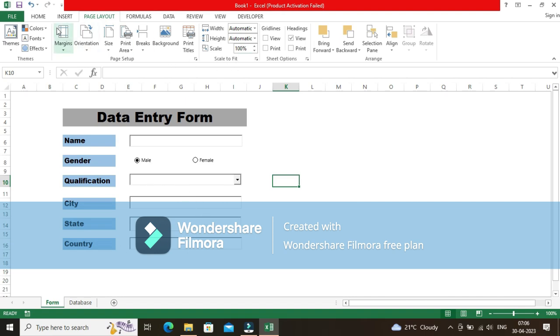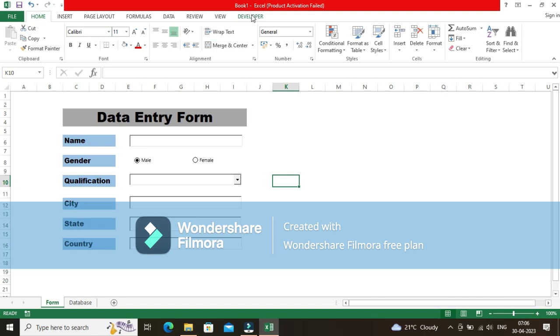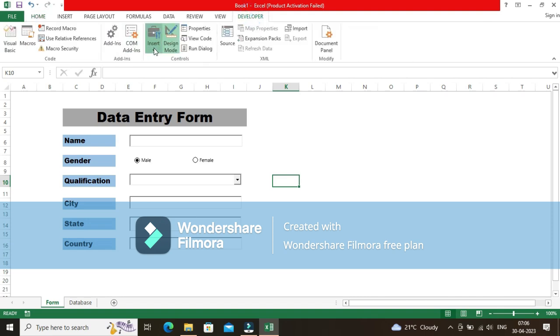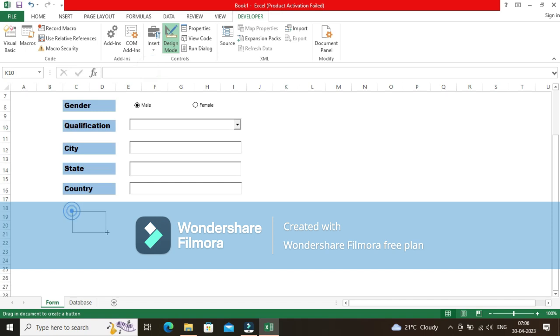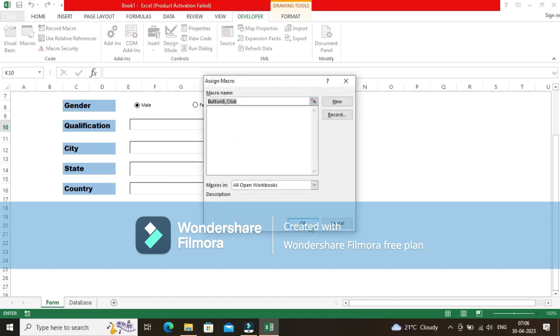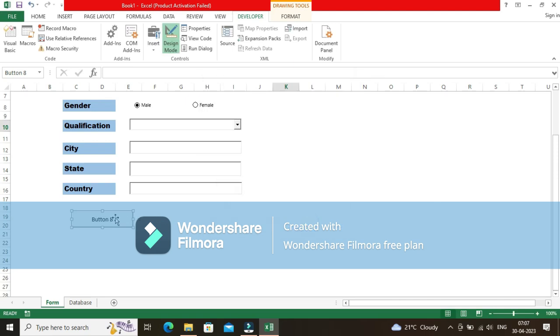Now here downside I need a command button, so from the Developer tab I will insert a button that is to be here. Press assign macro Button 8, click and change the entries to Save. When I press this button, these entries will get saved, so it will be a save button.